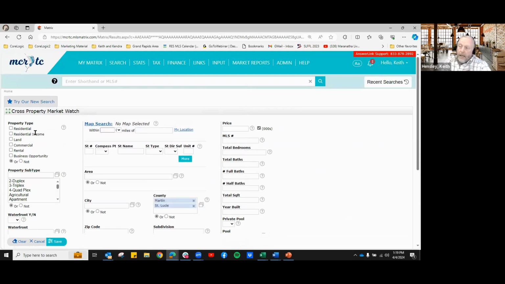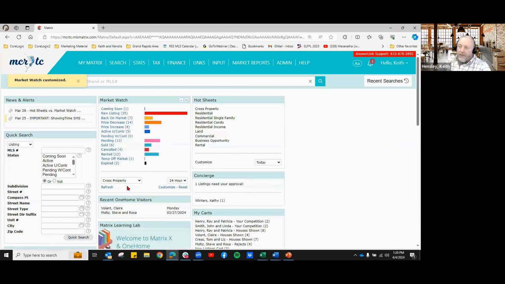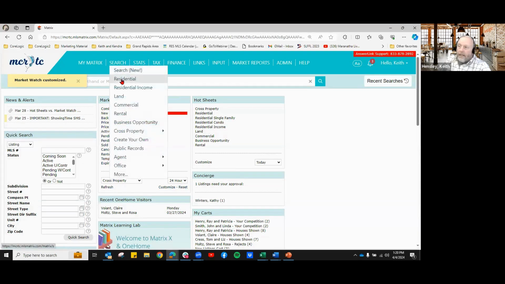Now watch this. Cross property is every property type, but watch, I could say, since I already have a residential market watch that I'm watching, I can make cross property be all the other property types. Just roll them all into one big group, excluding residential. And now I just have Martin County there. And I hit save. So now cross property is basically every property type excluding residential.